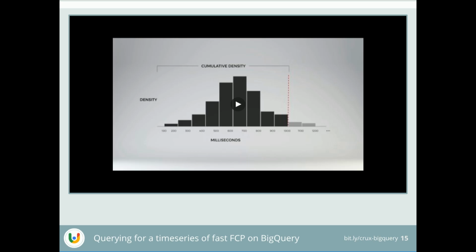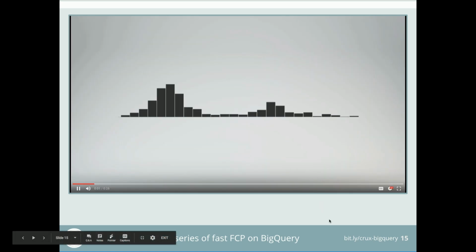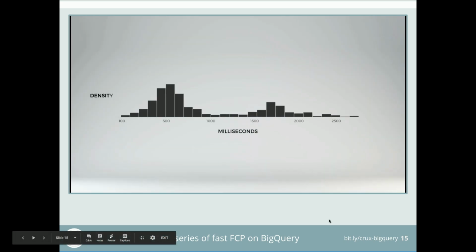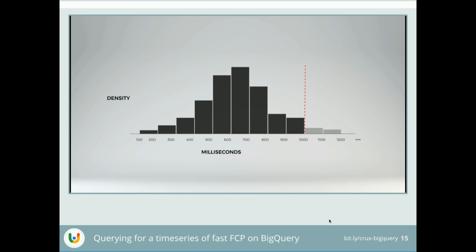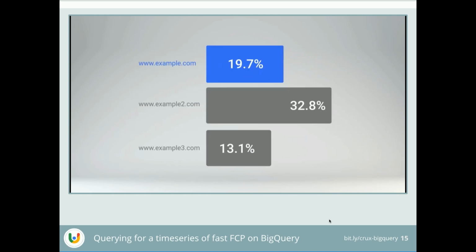Here's an illustration of how it works. This actually came from the State of the Web video, just to show that you have a full distribution. And when we talk about the percent of fast experiences, we're just looking at the head, everything less than 1 second. And then we add up that as a cumulative density and compare that number against other websites. So this is a nice benchmark to see which website is faster.